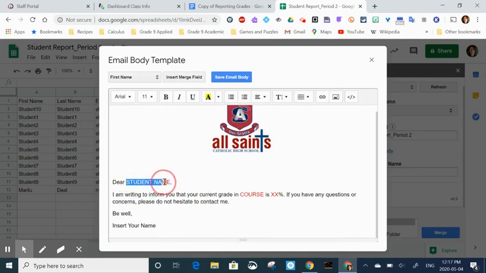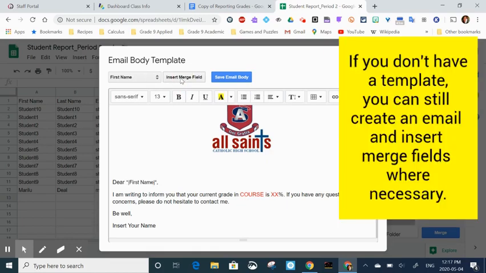You'll notice there are 3 red sections. So student name, course, and grade. I need to delete these and replace them. So I deleted student name. And up at the top, I'm actually going to hit Insert Merge field for first name. So I've done that. So whatever's in that first name column, that's what's going to go there.